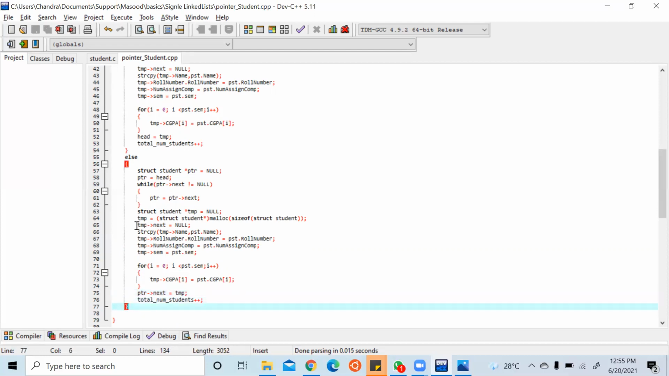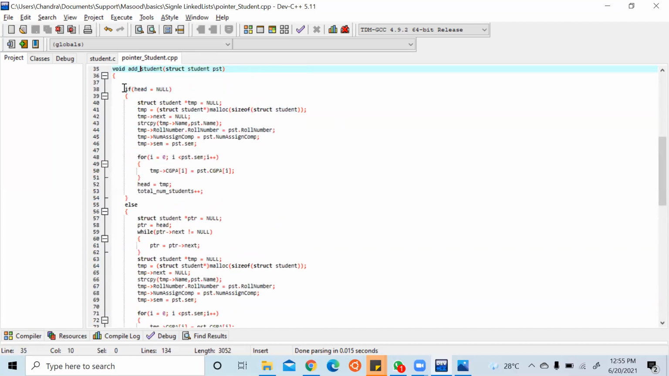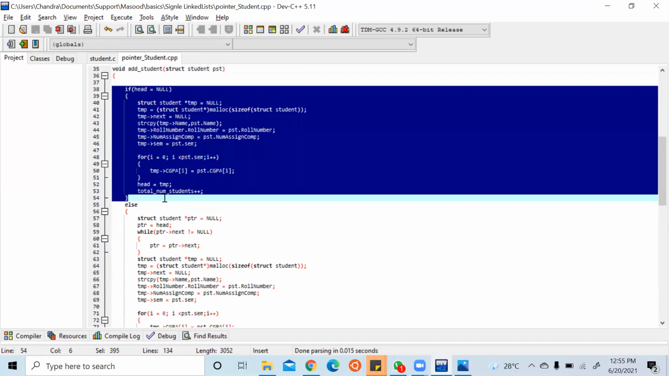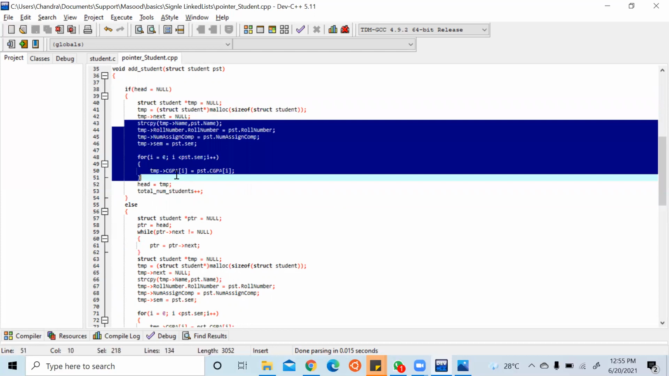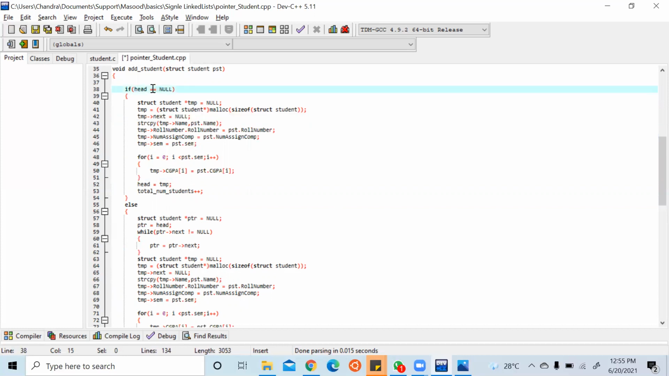You understood how this works? See, in the first iteration, when head is null, the first element will be allocated with some memory and assigned some data, and the next is marked as null because it is the first element. So when it comes to the second element, head will not be null.